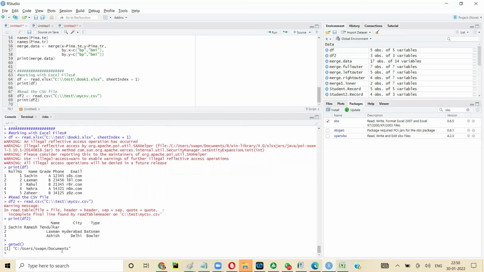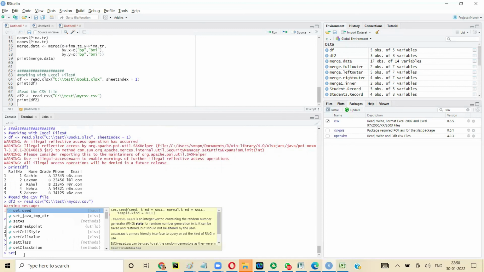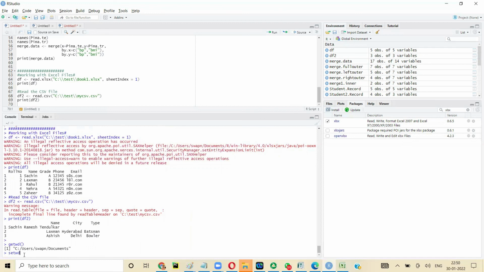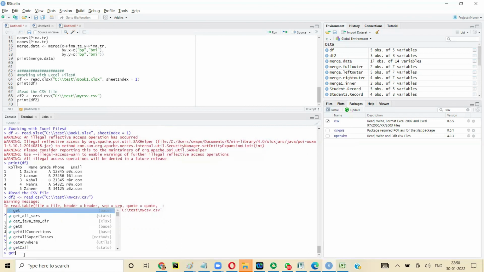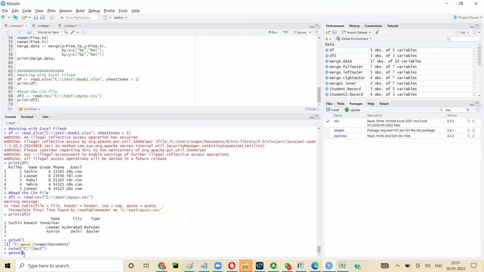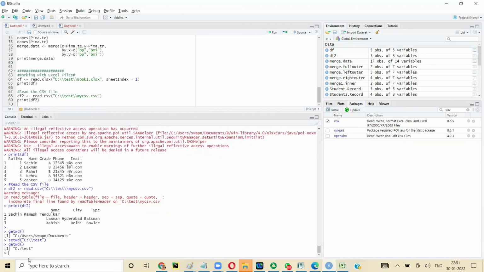But let's say for this project, I want to move it to C test, let's say. So then what I'll do is I'll use something called set. Get means get value, set means I'm setting. So set wd, working directory. Okay, and here I will give the path where I want to set the working directory. So I say test here. So now if you say get wd, you see this is pointed to C test.